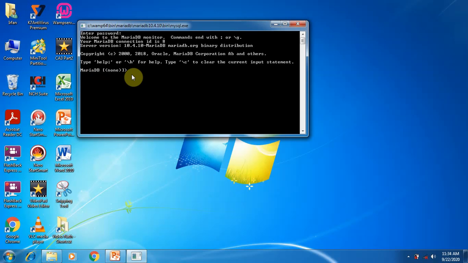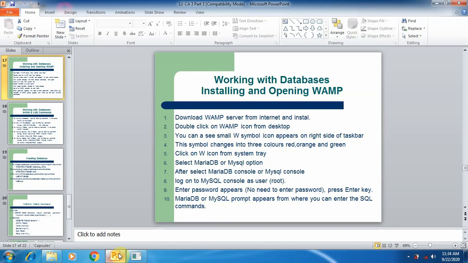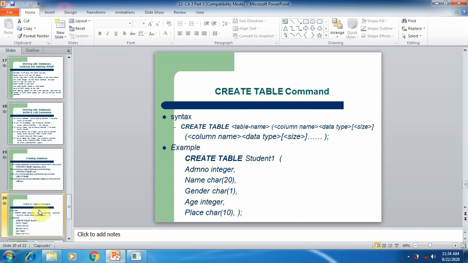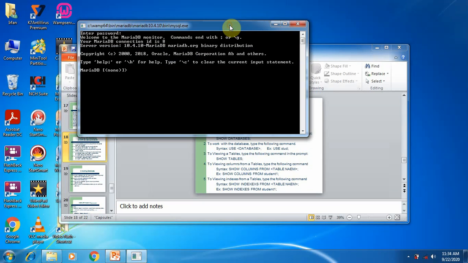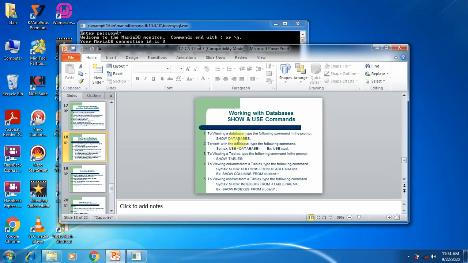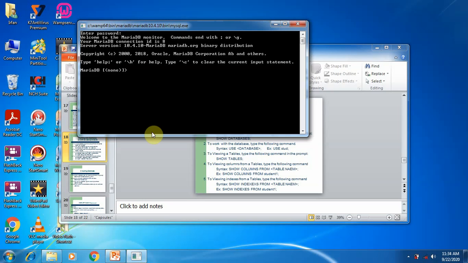So now we are going to use the DML, DCL, TCL, DQL and other commands with SQL in the MySQL software. The first command which we are going to learn is working with databases: the show and use commands. Here we are using the show command. This command is used to view databases. So simply type show databases without spelling mistakes.